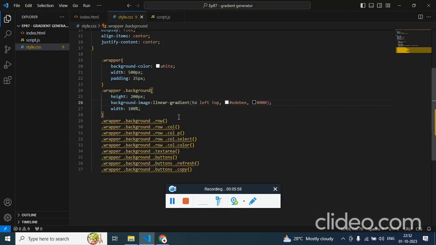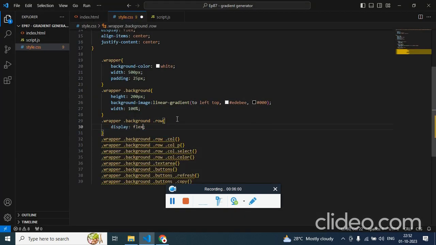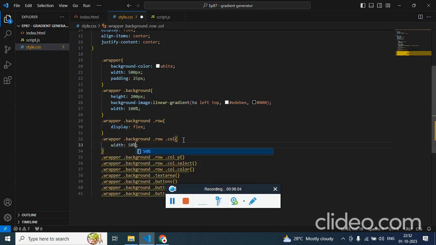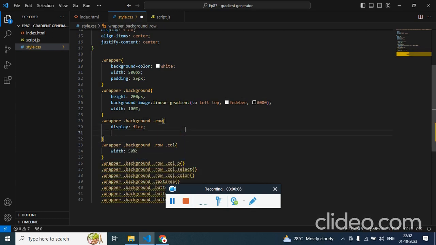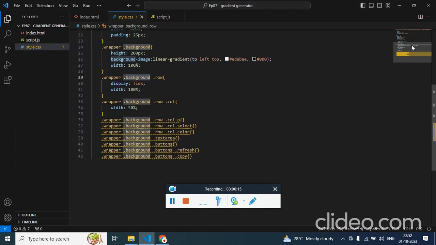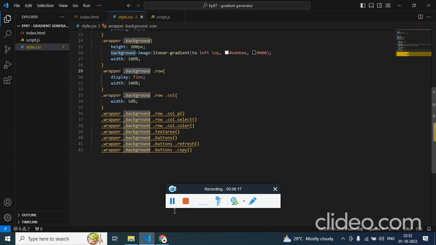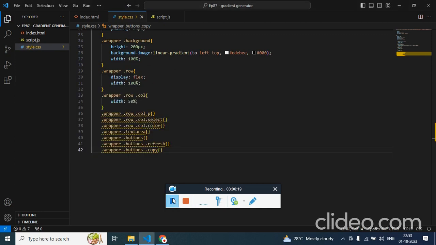Cool. Now it's time for the row. Let's just give display flex, and for the column let each of them have width of 50%, and the container should have width of 100%. Not inside background, there's a CSS problem here. Cool, I removed it.